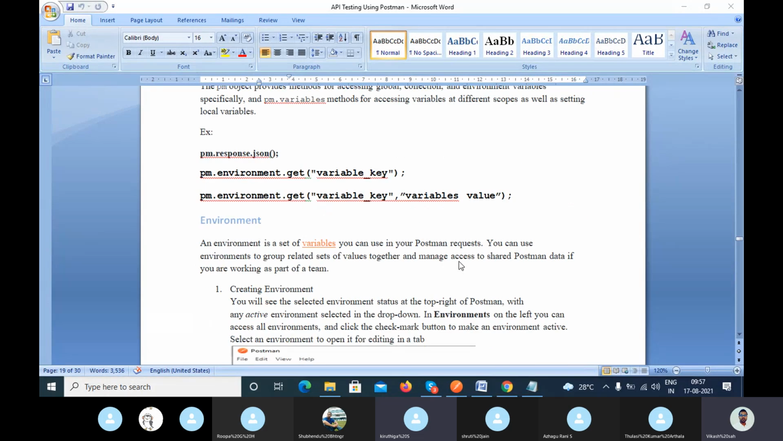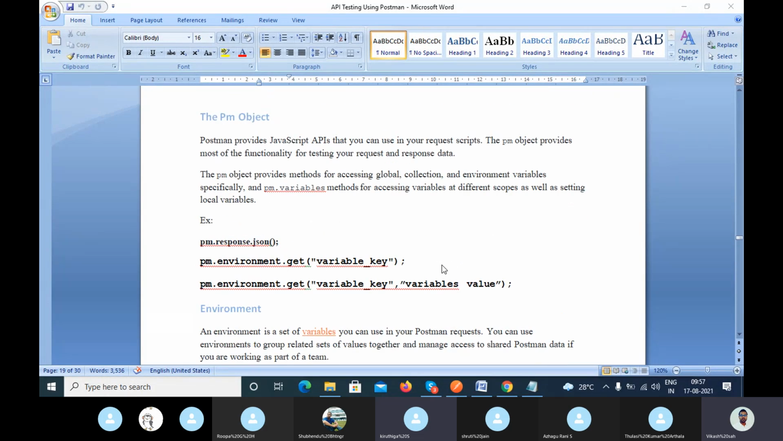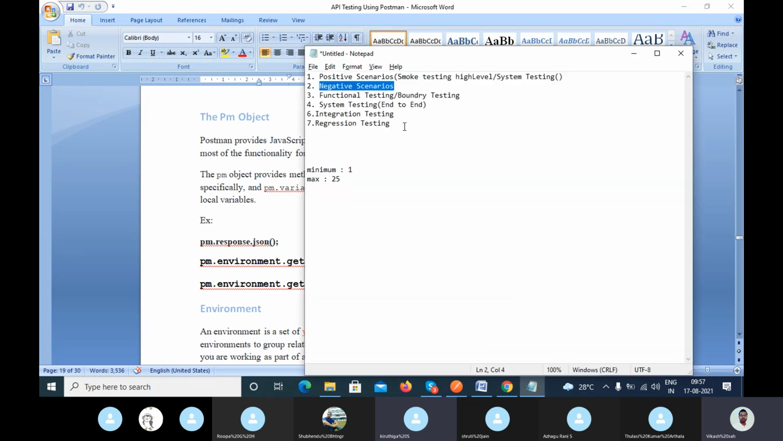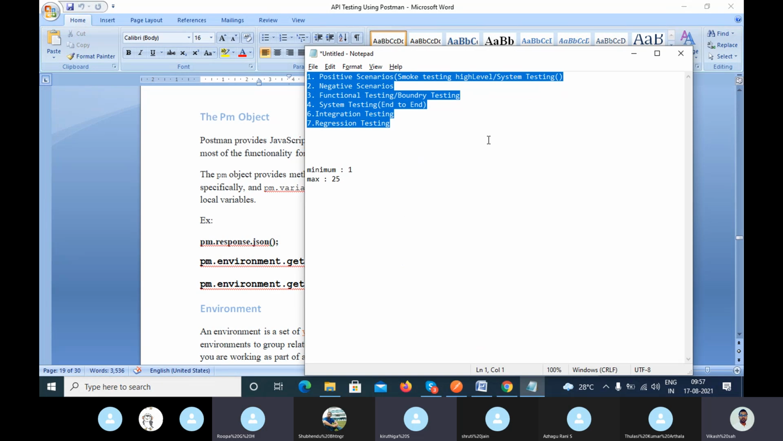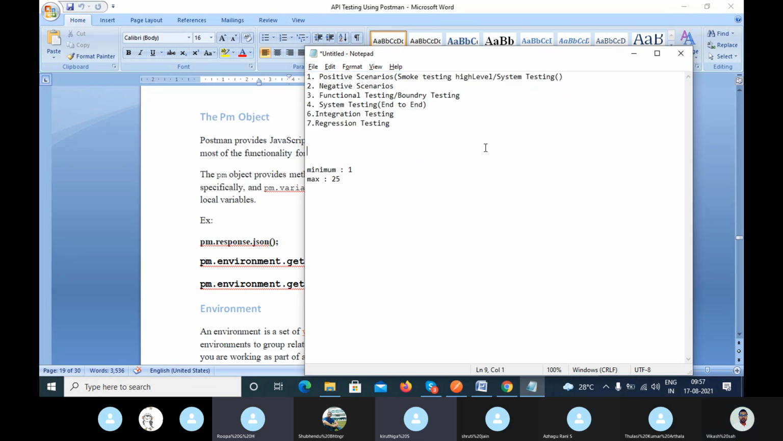I thought of it today, but before proceeding to the environment, I thought let's explain the scenario, how you can apply the scenario.